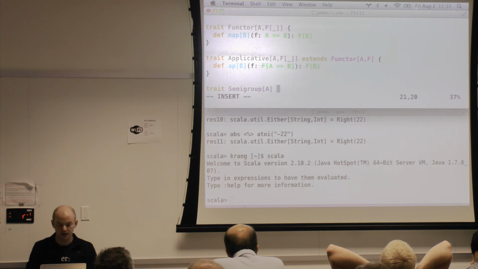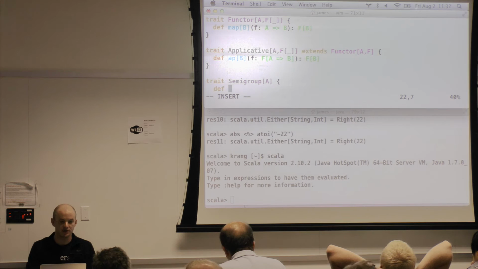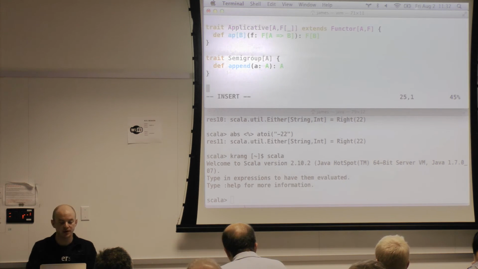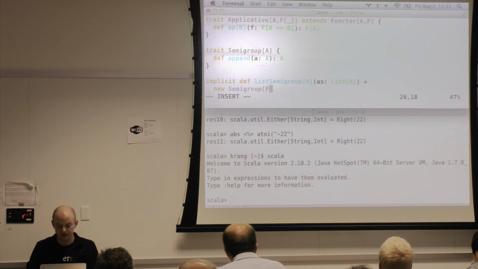So semigroup is any type that can be appended to itself and return the same type. A list appended to another list gives you a list, for example. So if we take an A, we should return a new A. And so let's make a list semigroup so that we can use this append syntax generically instead of list dot plus plus or something very specific. So we want to be able to convert a list of A's into a semigroup of a list of A's.